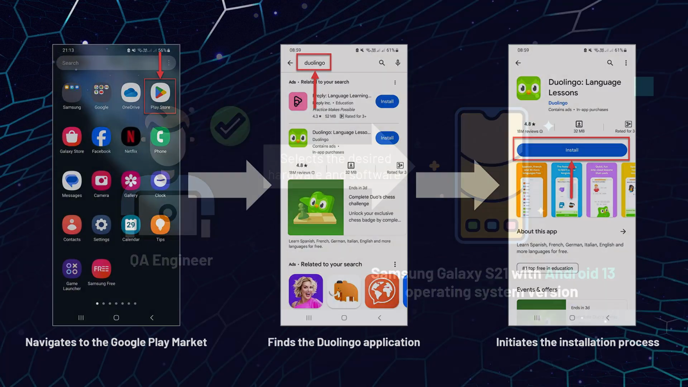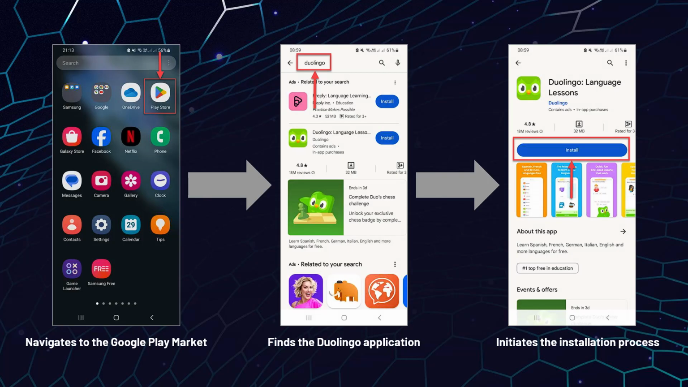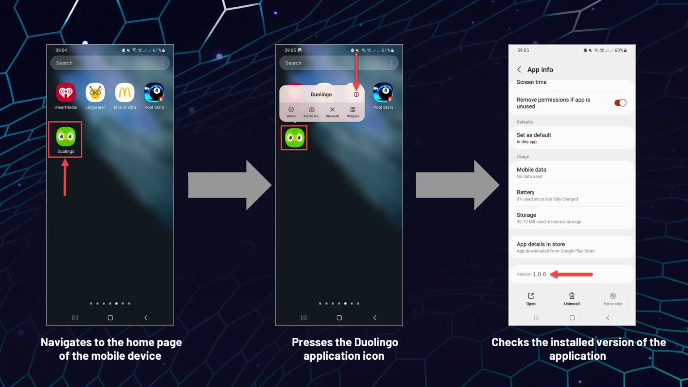Then the QA engineer navigates to the Google Play Market, finds the Duolingo application, and initiates the installation process. After the application is installed, the QA engineer navigates to the home page of the mobile device, presses the Duolingo application icon, and checks the installed version of the application, such as version 1.0.0.